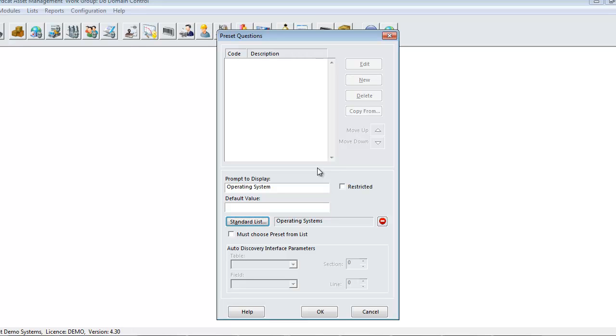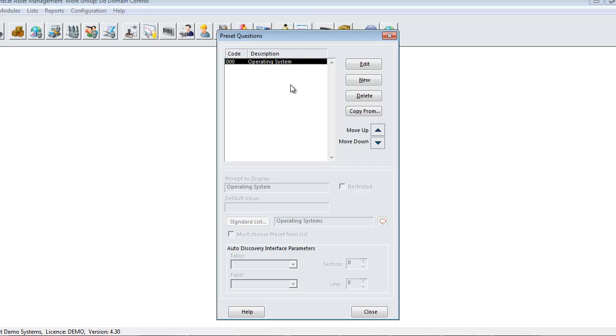Once you're happy with your options for your preset question, you can press OK to save that question. To add more questions in, press the New button. That will then add a new question, and then enter your information and press OK to save again.